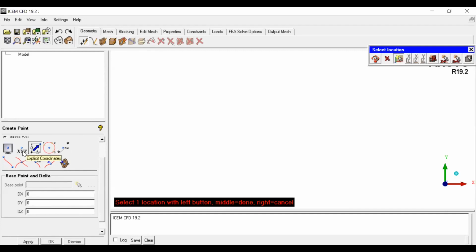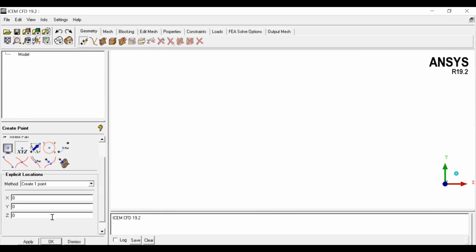So let me start a simple square geometry. For that, I'm using the explicit coordinate method. My square is 1 by 1. By default, the first point is 0, 0. Anyway, it is 2D, so no need to worry about the z direction. Click apply. You can see that the point has appeared on the screen, right? As I mentioned, the dimensions of the square are 1 by 1, so 1 along the x direction. Click apply. And the second point is also generated.